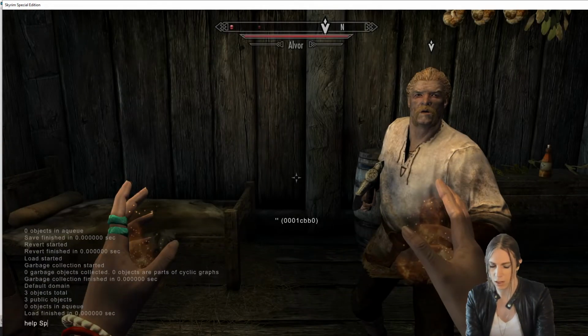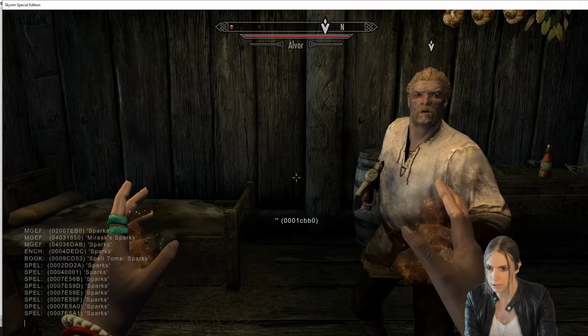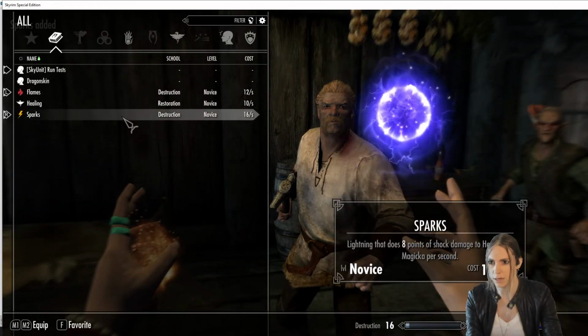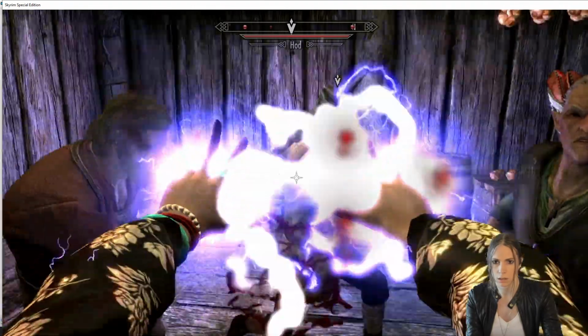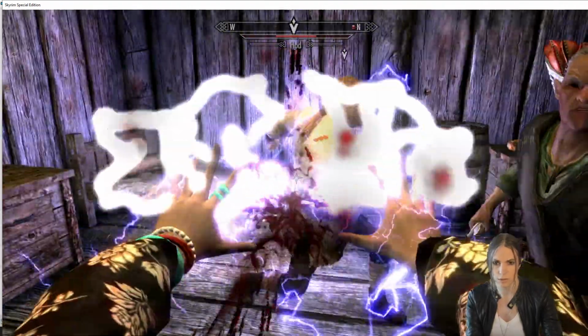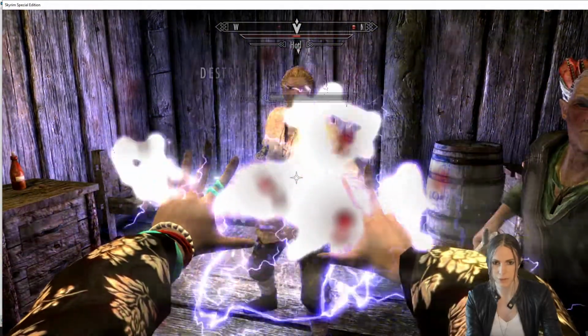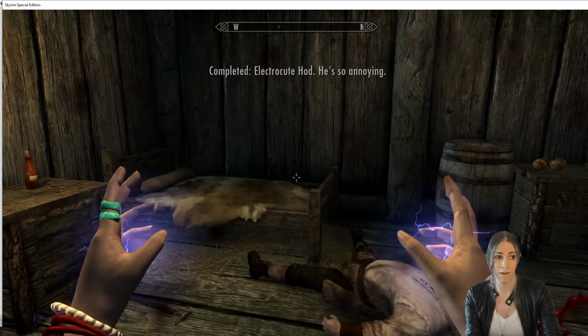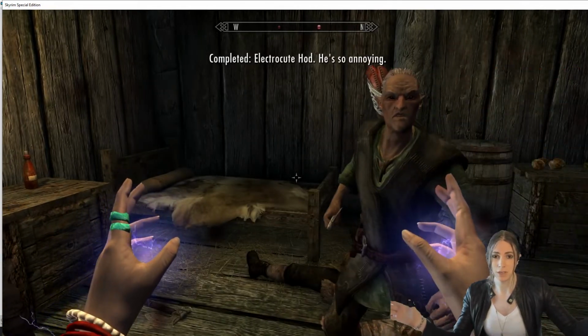Players, I'm just gonna help sparks and spells right here. So I'm gonna player add spell 2DD2A. Let's grab it from right here. Oops. Electrocuted him. We did it.